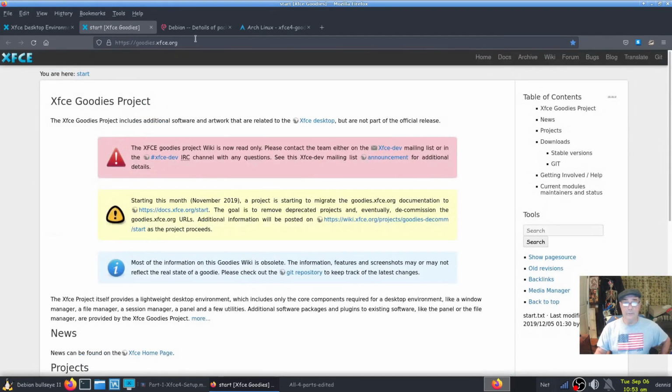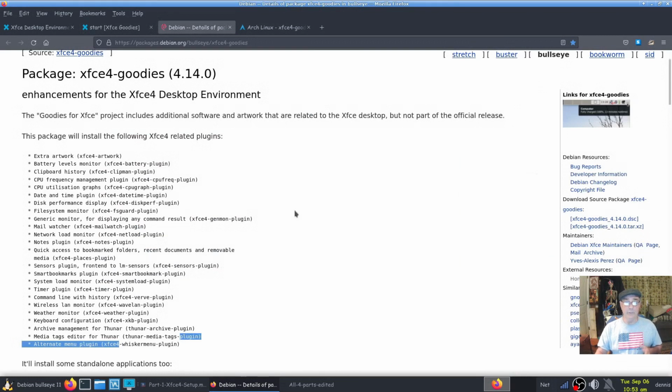And here are the details of what comes in with the Xfce4 goodies during the Debian installation. The biggest one for me is the whisker menu plug-in that'll come in. Now you can get it separately. You don't have to install all of this. You can get each one of these separately. The second one I use is the netload plugin.